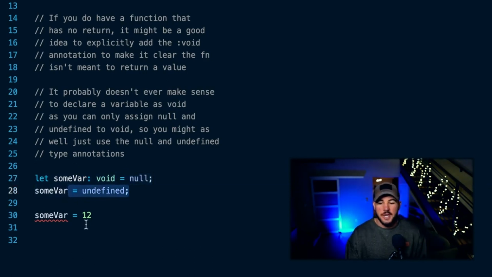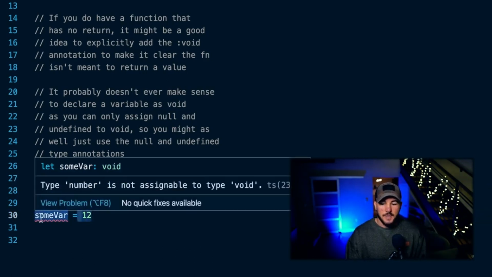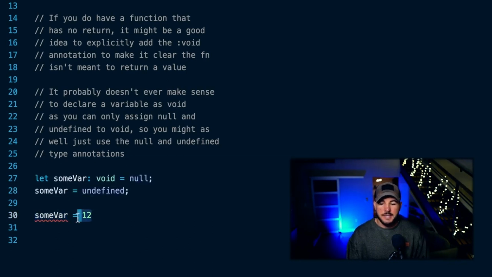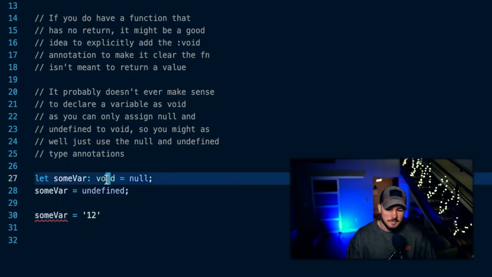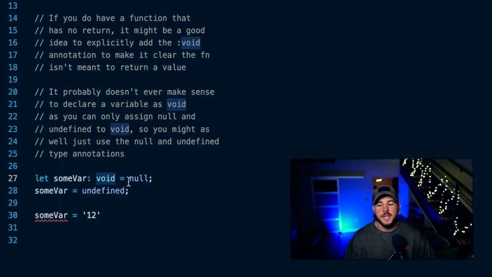But anytime I try to assign this to a number like I do here, I'm going to get "number is not assignable to type void." Or if I had a string here, the string 12, I'm going to get the same thing. The reason why I probably wouldn't use void in this situation is because you could just say that this value is going to be of type null, or it's going to be of type undefined. I think that would make a little bit more sense rather than saying it's type void and then assigning it to either null or undefined.